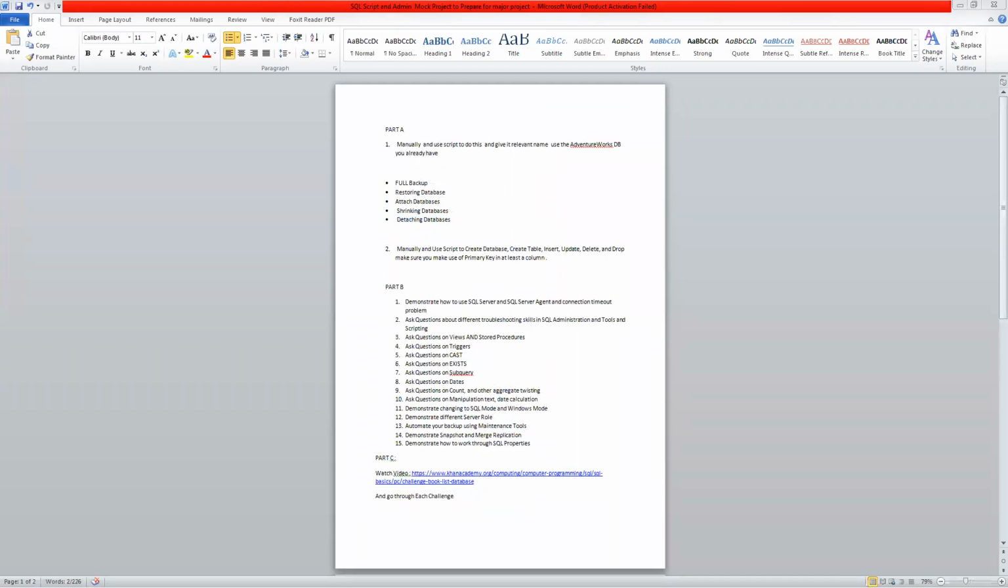The second one is here: manually and using script to create a database and create a table. So the same thing as well. We're going to use create table. We're going to use the administrative tools in SQL Studio, do it manually with the SQL Studio tools, and use scripts to do the same thing. We're going to create one sample of creating a table, insert, creating a database, and everything, delete and drop. We're going to make sure we make use of primary key, delete as list column.